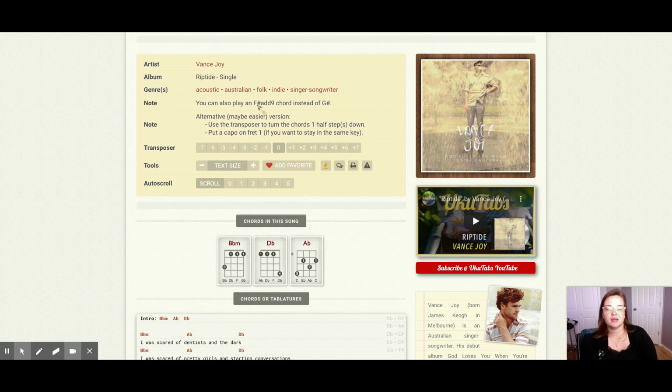Note, you could also play an F sharp add 9 chord instead of a G sharp. Yes, you could. This means nothing to most of you, and that is okay. Second note, alternative, possibly easier version, use the transposer to turn the chord 1/2 step down, or put a capo on fret 1 if you want to stay in the same key. So if you have a capo at home, for your guitar, you could use it on your ukulele.